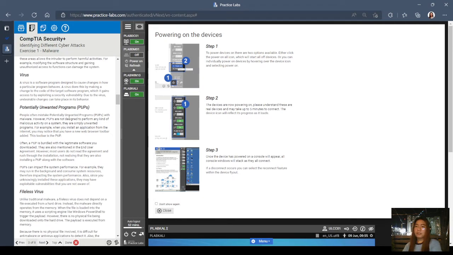Virus. A virus is a software program designed to cause changes in how a particular program behaves. A virus does this by making a change to the code of the target software program, which it gains access to by exploiting a security vulnerability. Due to the virus, undesirable changes can take place in its behavior.